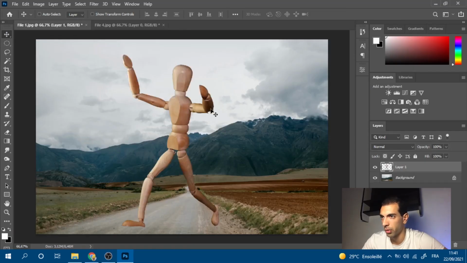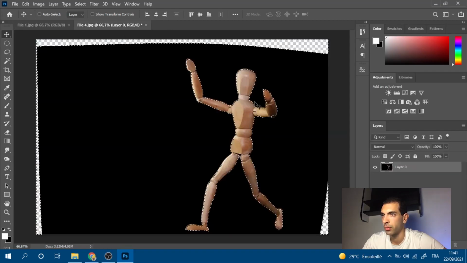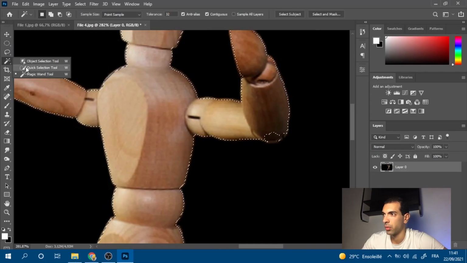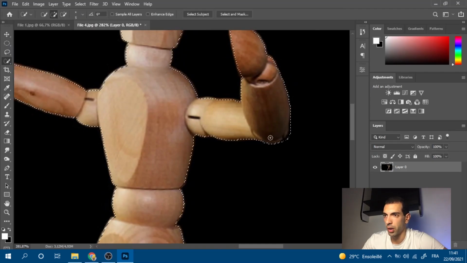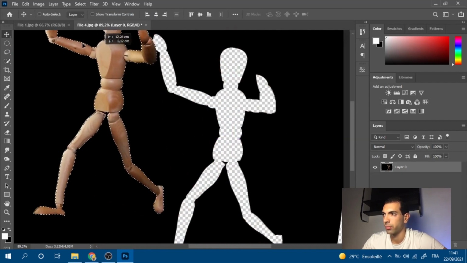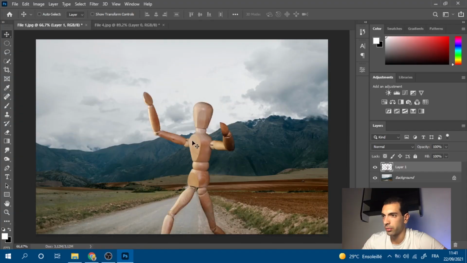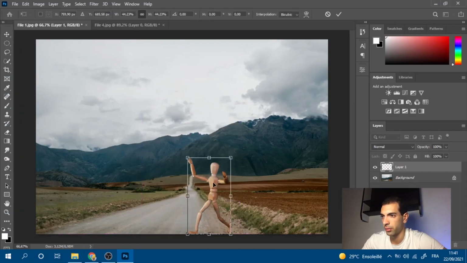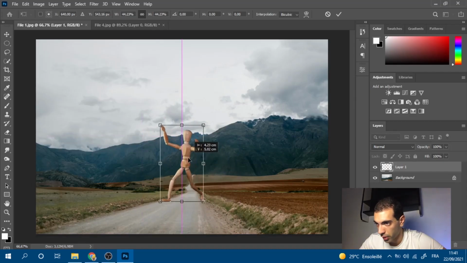Oh, there's a problem here. There's a problem with the hand. But that's okay. Quick selection tool, and we can add this part just like this. Move tool, take it from here to here and reduce the size, make it smaller and put it right here.